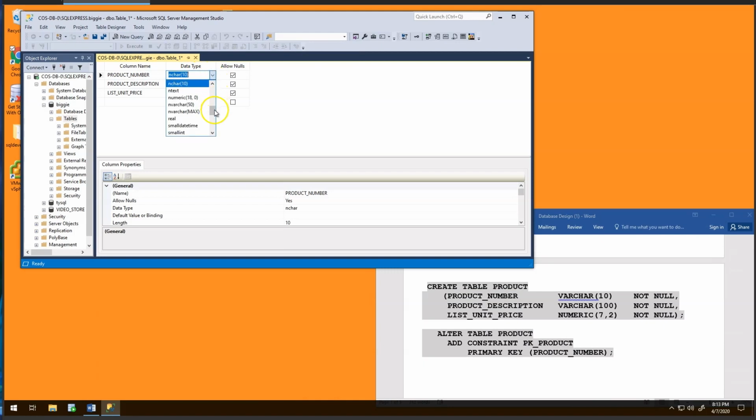If you want to do varchar, you can. And the difference between varchar and nchar is one of them uses more bits because it allows the possibility of using different foreign fonts. So we'll say varchar 10.